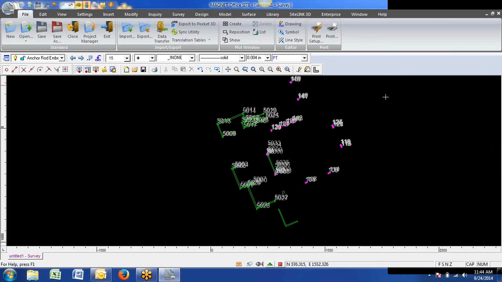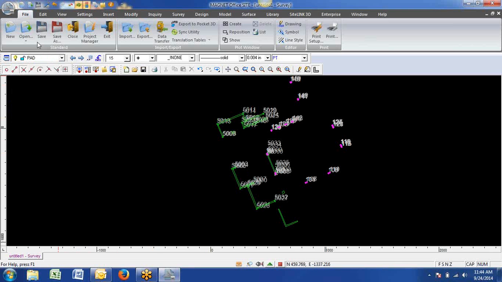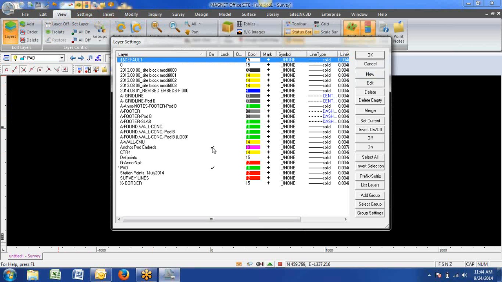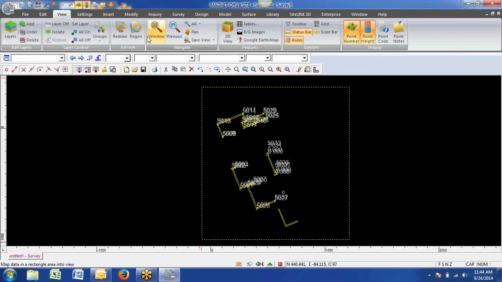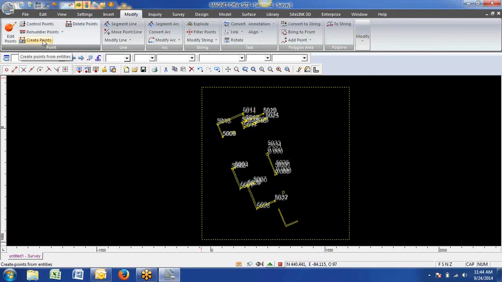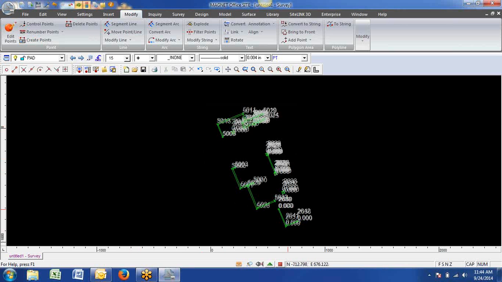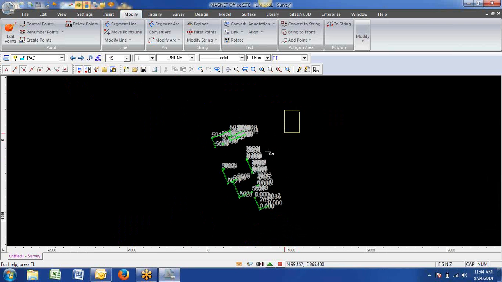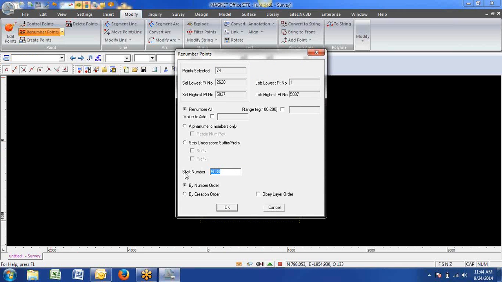Okay, one additional thing to look at as well, if we go back to our pad elevation, we can freeze off all of those other layers, and another way to create the points is going to be to select all of your items, modify, create points, and it's going to create points on every entity. You can see there were other nodes that we didn't pick up originally, and you can tell it to create points there as well. And you can see it'll go back to the original point system that it started with. Now we can recreate those, renumber those points again, starting at 5,000.